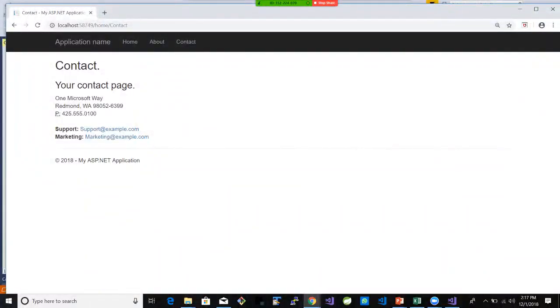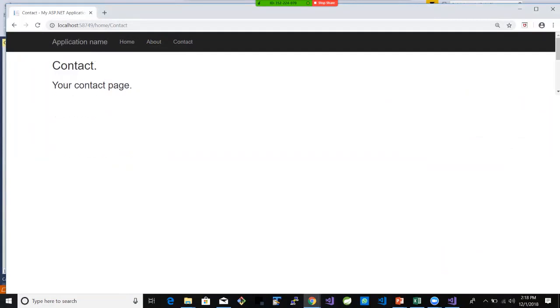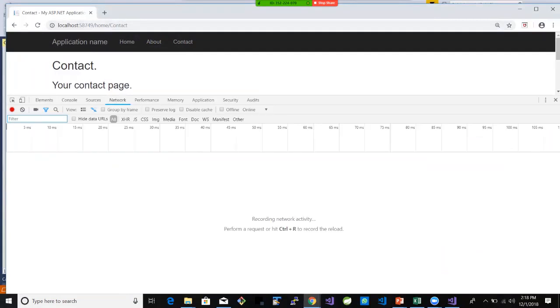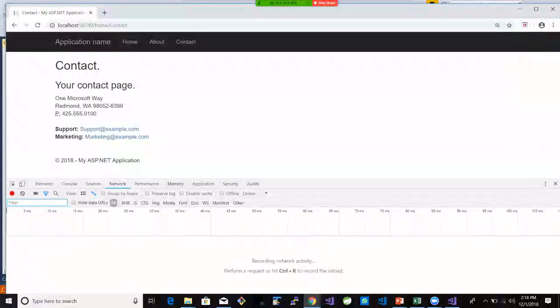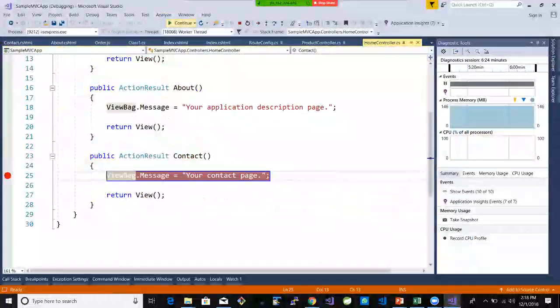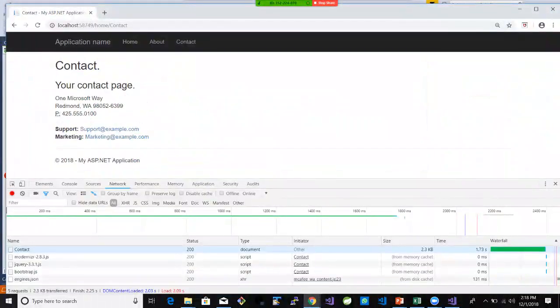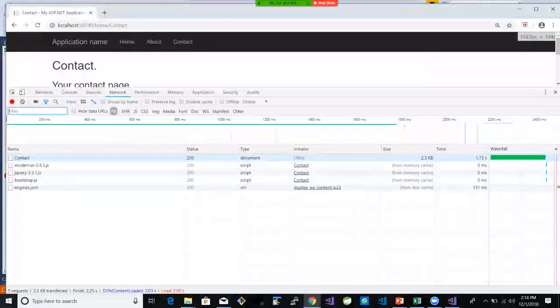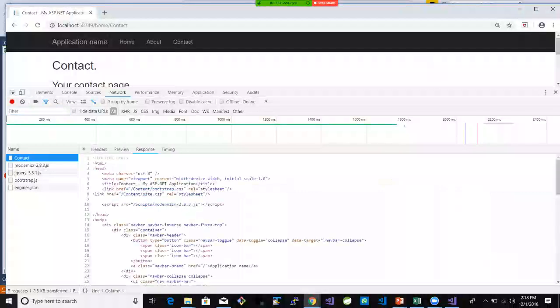So if I do an F12, the F12 is where you can see everything that's happening underneath the browser. So if I come to network, and if I refresh this page again, you can see what all happened when I did the refresh. Now this contact is what came back to us.